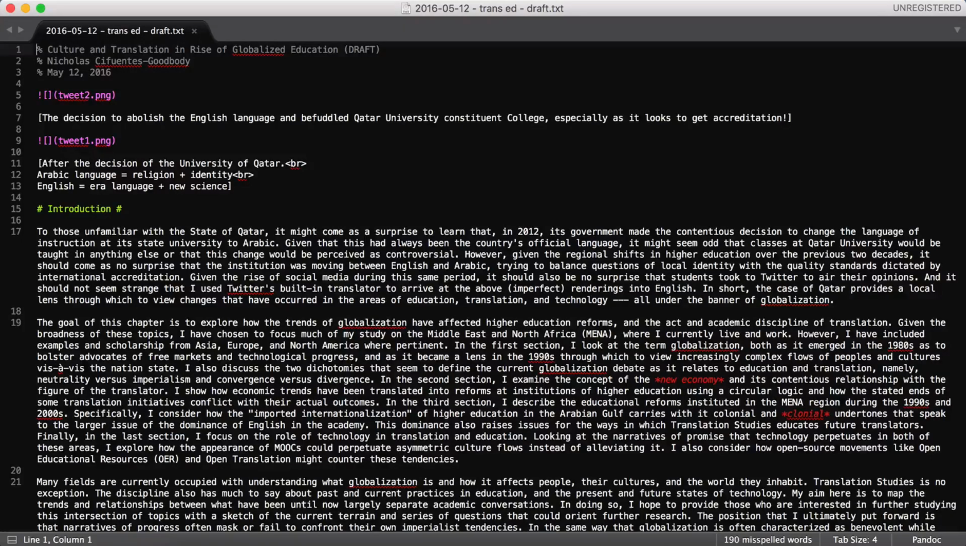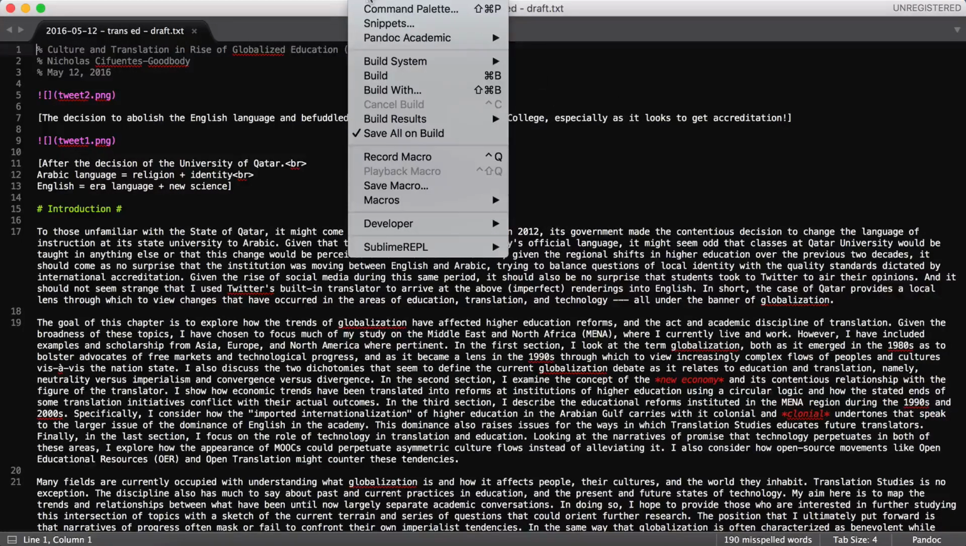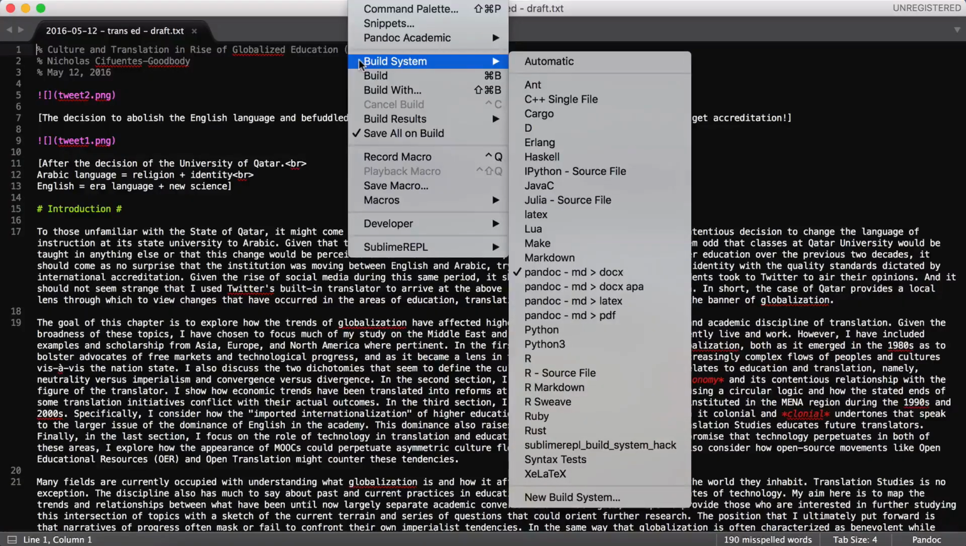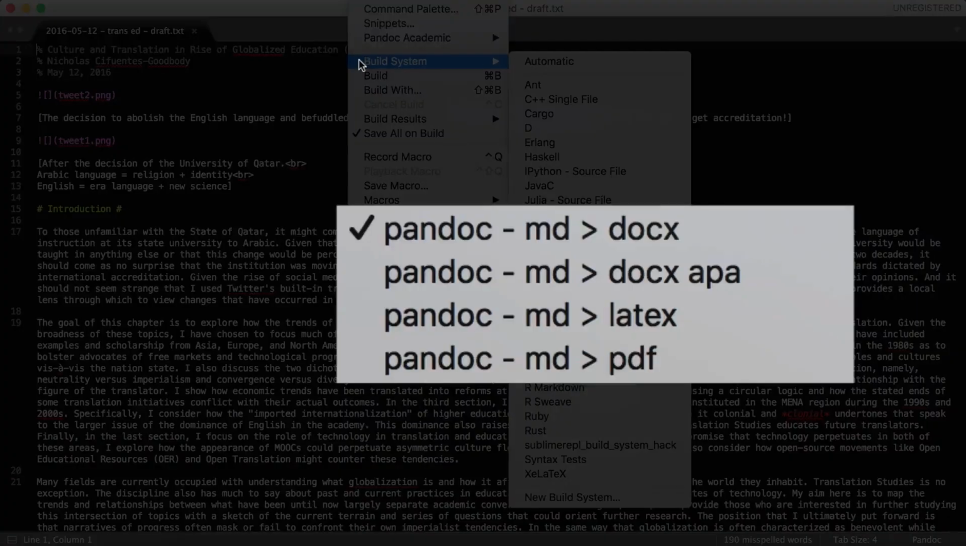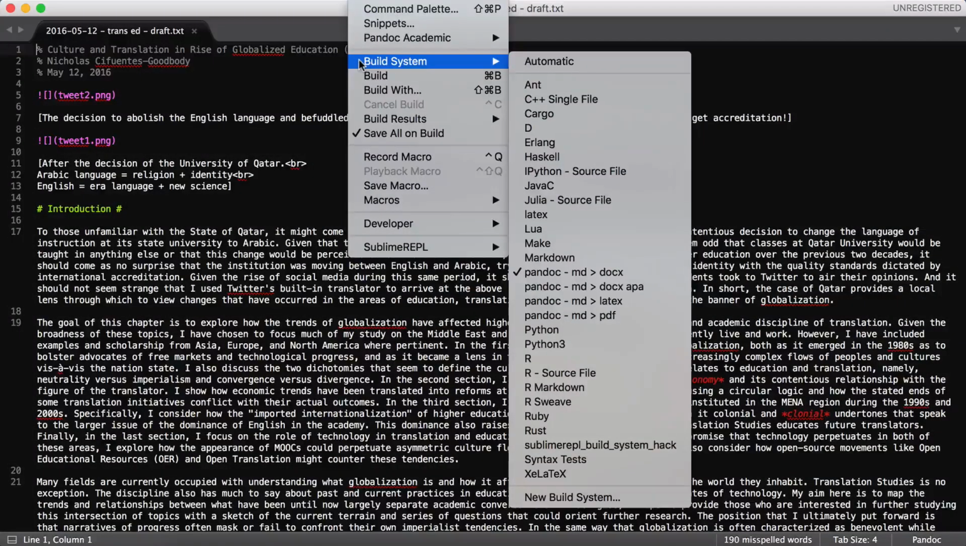First, I'll go to Tools, and then I'll select Build System. And you can see here, in the middle of the list that's just opened, I have several build systems for converting plain text into different formats. I have one for Word, and that's in Chicago format. I have one for Word that's in APA format. And then I have one for LaTeX and for creating PDFs. Let me show you how I did that.